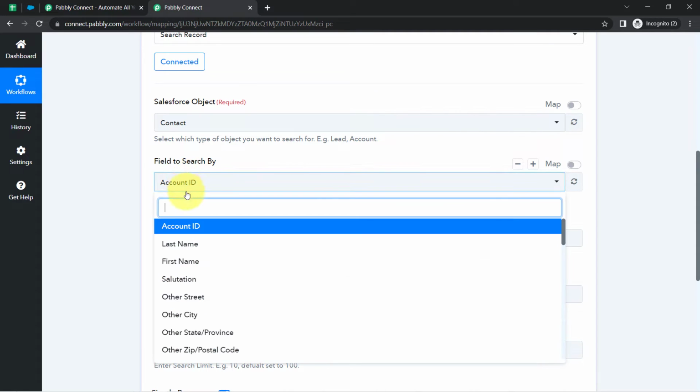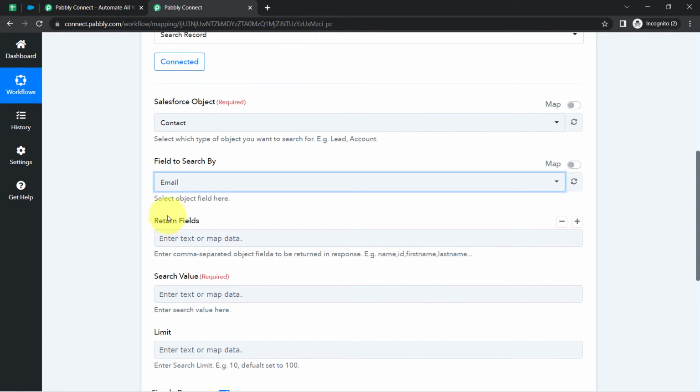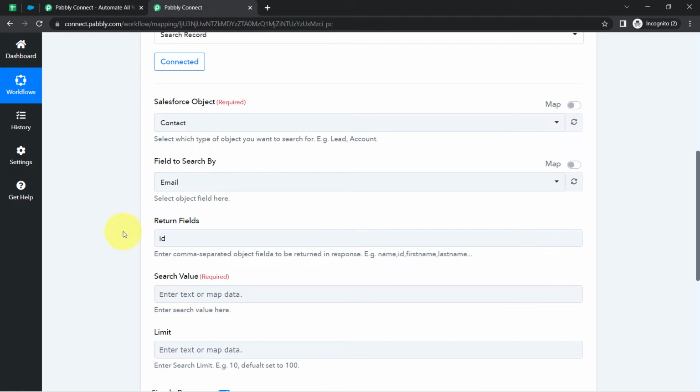Okay, so here firstly I will search for the email only. Then it is asking in return what value you want, whether you want the name of this particular record, the first name, the ID, or the last name. Okay, so I want the ID of that customer. When I receive that ID, based on that ID I am going to check if that ID already exists in Salesforce.